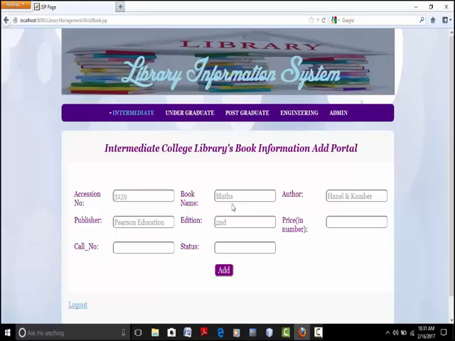And you have to enter the price of the book in numbers only. If you enter any capital letters, small letters or special characters, it will show you an error. You have to enter the price in numbers only. Remember that. 690. And the call number was 7569. And the status is available, meaning the book is available for students.